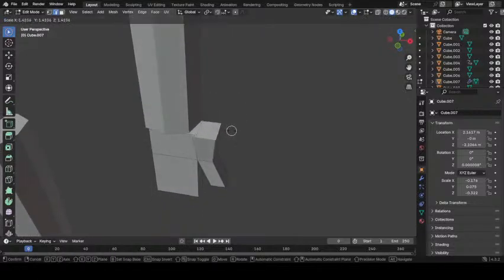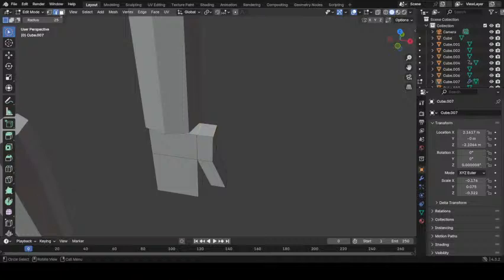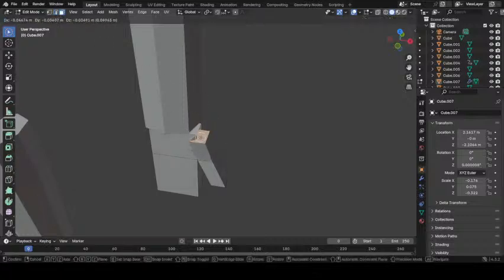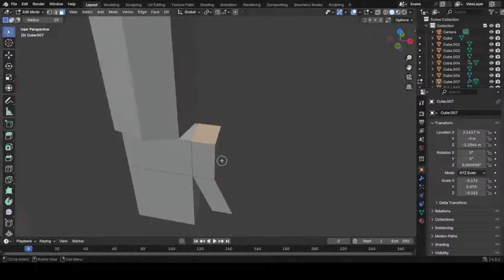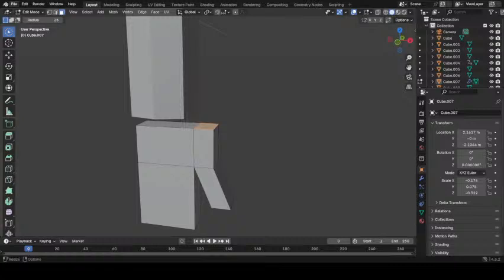What about S? Nope. G. Yeah, G just pulls it out. But what if we select the face? We do that. Nope, same thing happens. That is really weird. Scale. Well, I suppose that there's a way to delete them later.